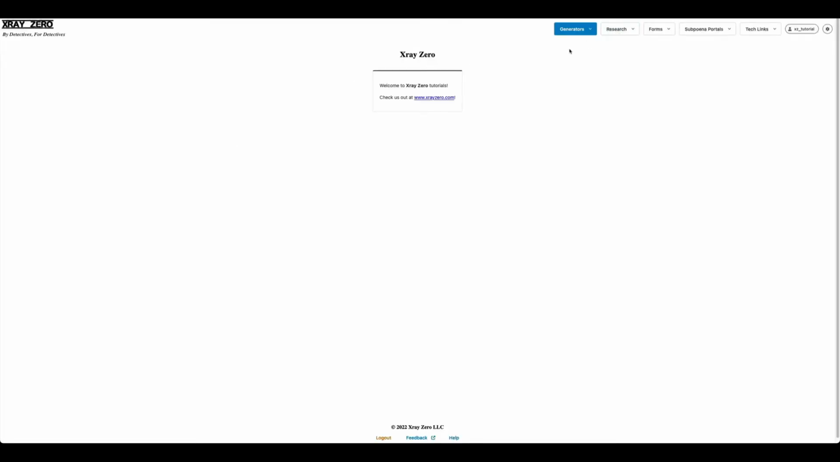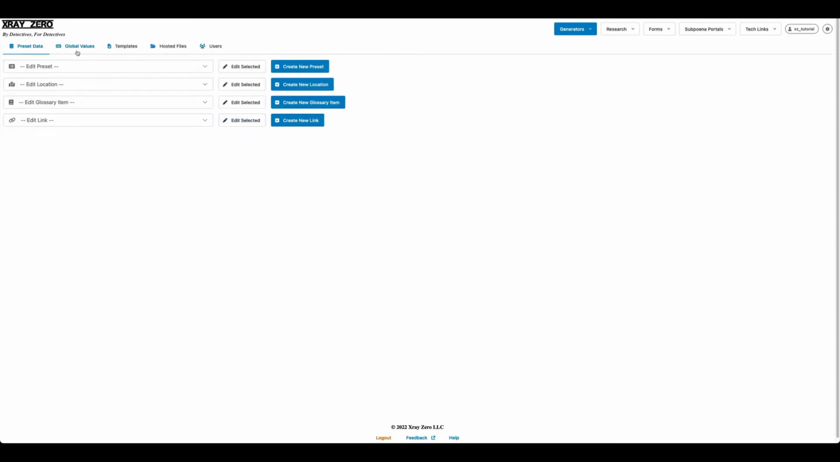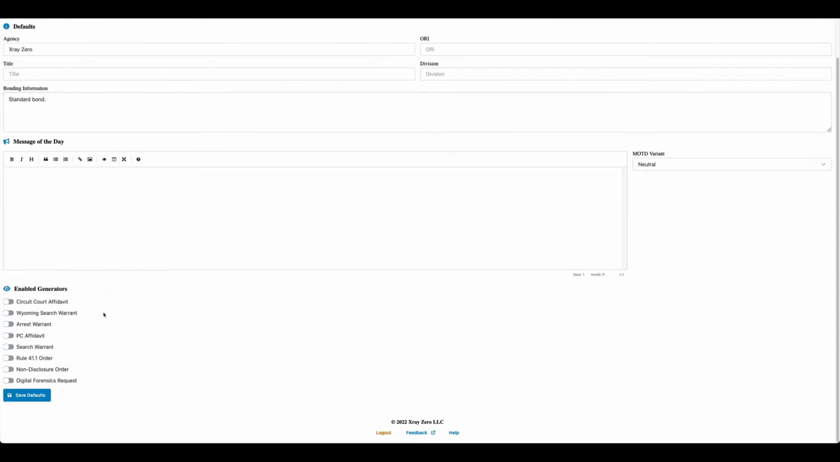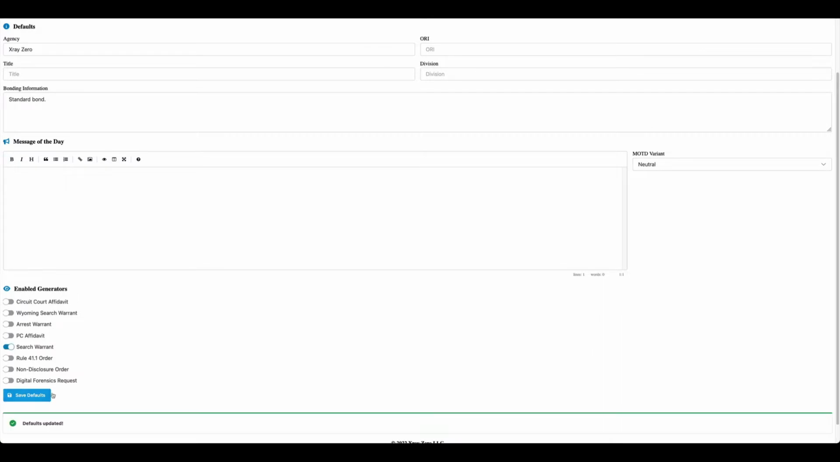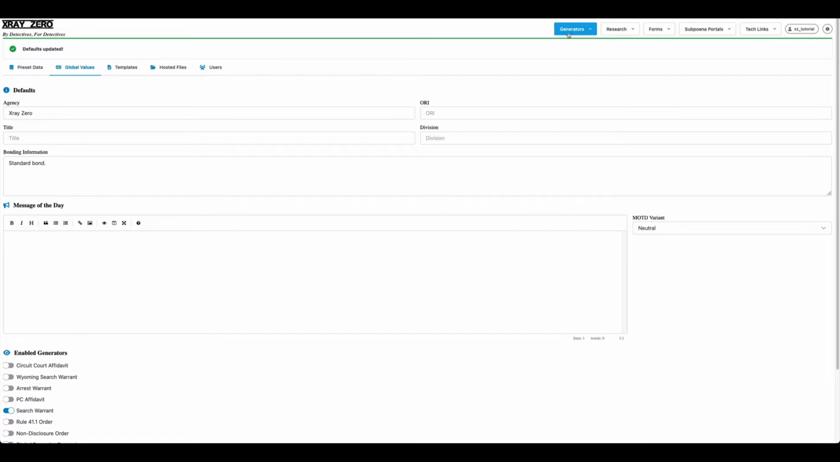When I look at generators, I've got none. I have glossary, which is just a help tool. So I'm going to go into the settings, which is the gear on the top right. Go to the global values tab and scroll down to enable generators and enable search warrant, save. And now when I look at this generators drop down, I have a search warrant option, but it's grayed out. I can't click on it.